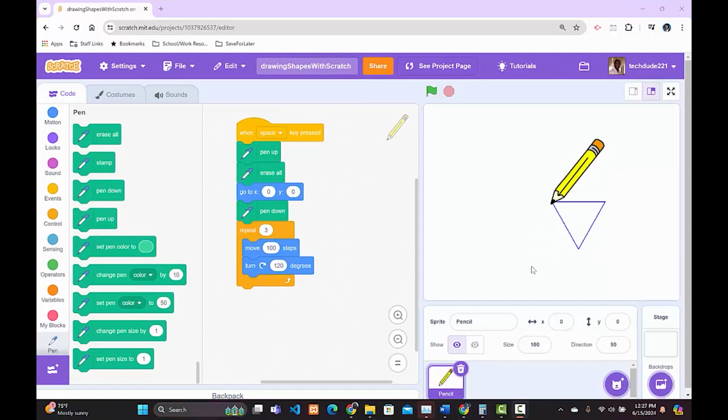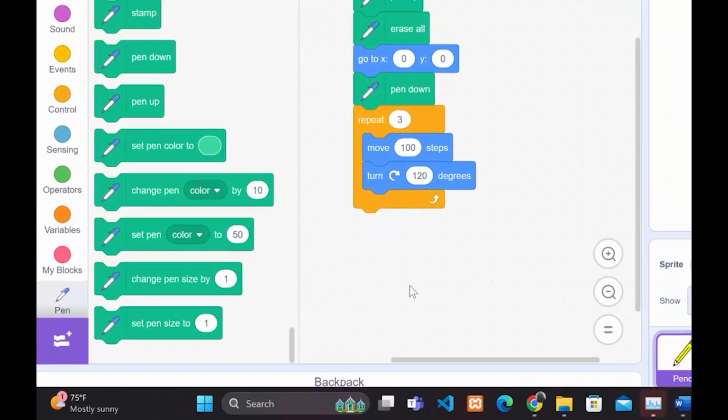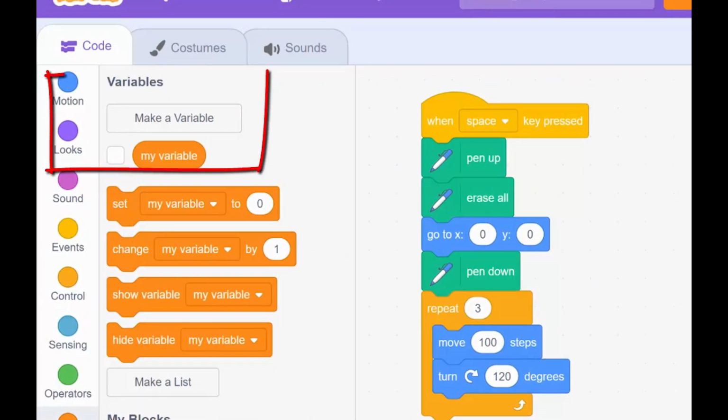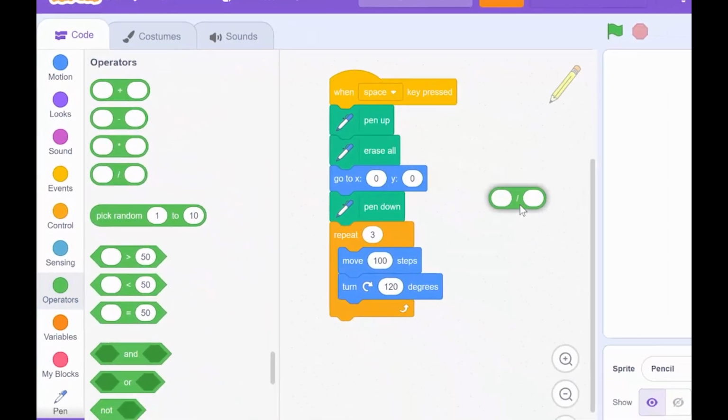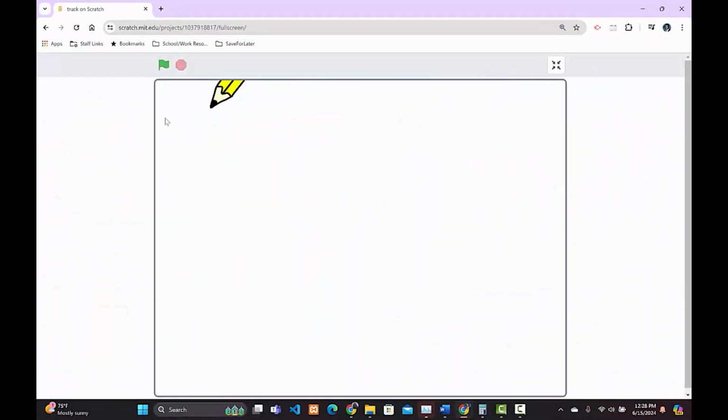Today we learned the basics of drawing simple shapes in Scratch using its basic blocks. We also discovered that programming languages offer additional tools like extensions to help us code more efficiently. For example, we use the drawing extension in our project. To make your code more efficient, you can use maybe variables to set the number of sides, or inside of operators, the division operator can help you automatically calculate the turn angle. While our examples were simple, the possibilities are endless.